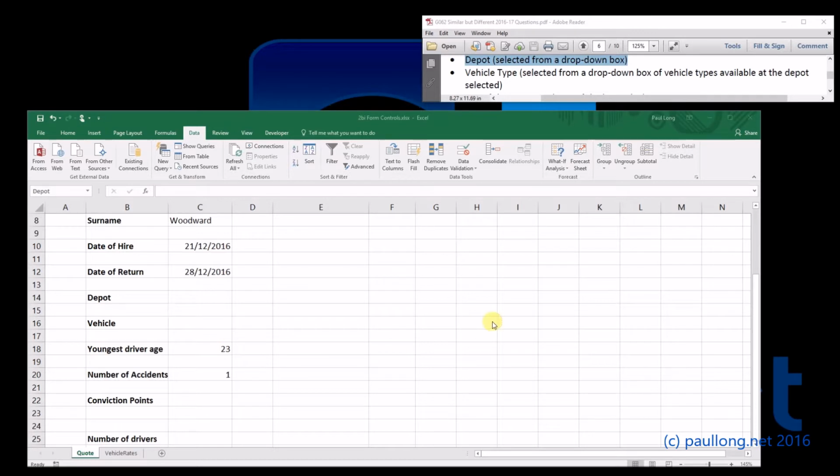So this is still part 1, and what we're going to look at this time are the 2 drop down boxes that need creating, which can be done through validation rules. We're going to look at depot and vehicle. First of all, we need to know where our source of depots is going to come from.